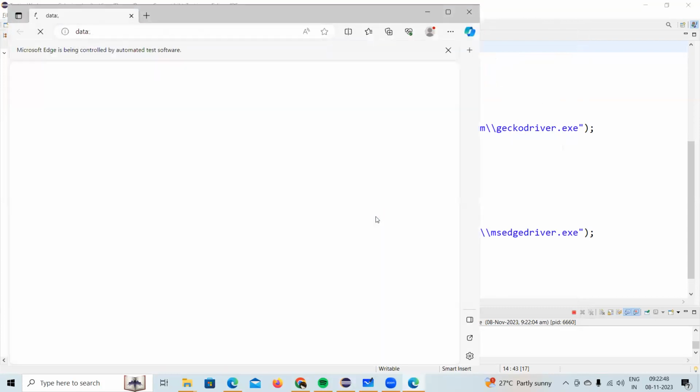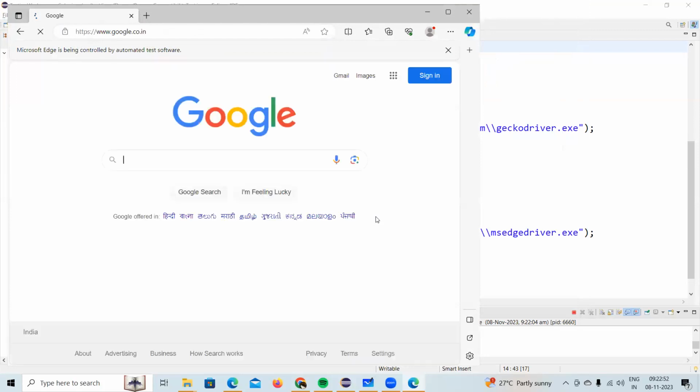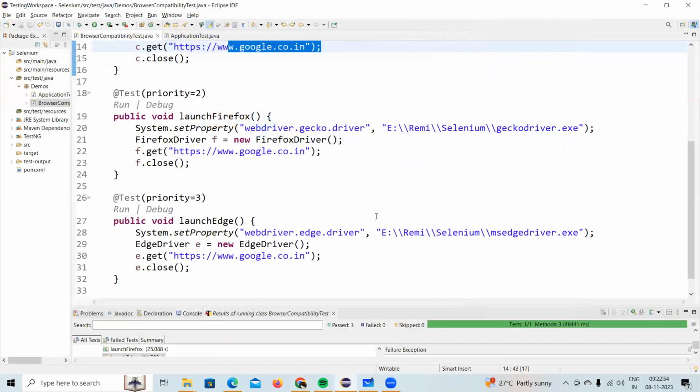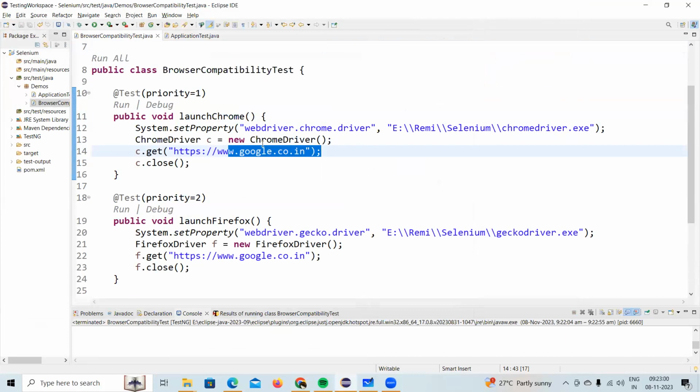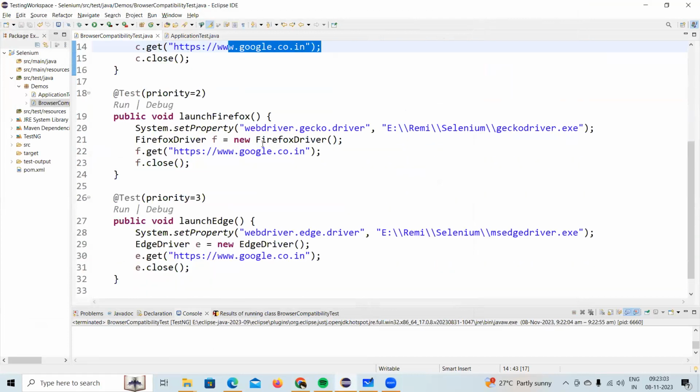Yeah, this is Edge. You can see Microsoft Edge is being controlled. So Edge and Chrome are like a replica. Now you see, it worked everywhere. So I can now see it is working in all the 3 browsers. So I can confirm now the browser compatibility testing is successful in 3 browsers.